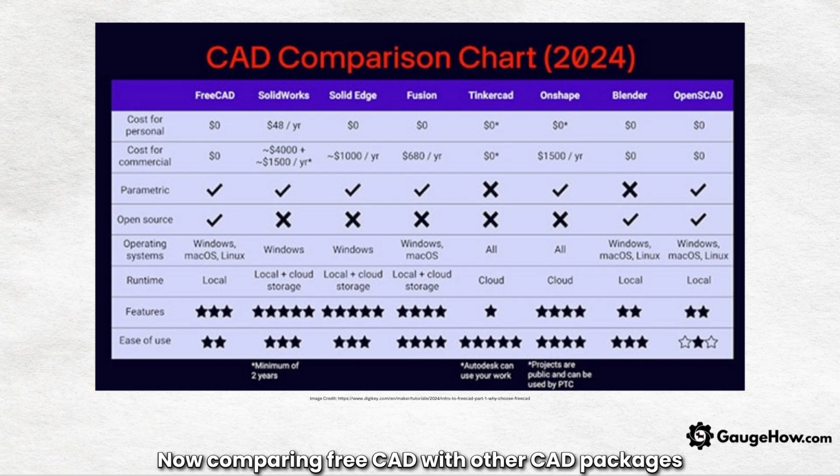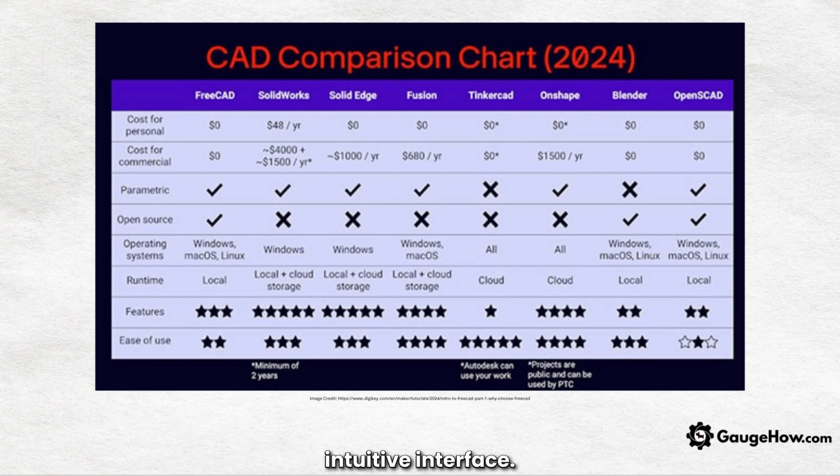Now comparing FreeCAD with other CAD packages. When choosing a CAD program, consider factors like cost, features, ease of use, and platform compatibility. If you are comparing FreeCAD: cost, free for personal and commercial use; platform, Windows, macOS and Linux availability; features, parametric modeling, open source, extensive community add-ons; ease of use, moderate learning curve due to less intuitive interface.